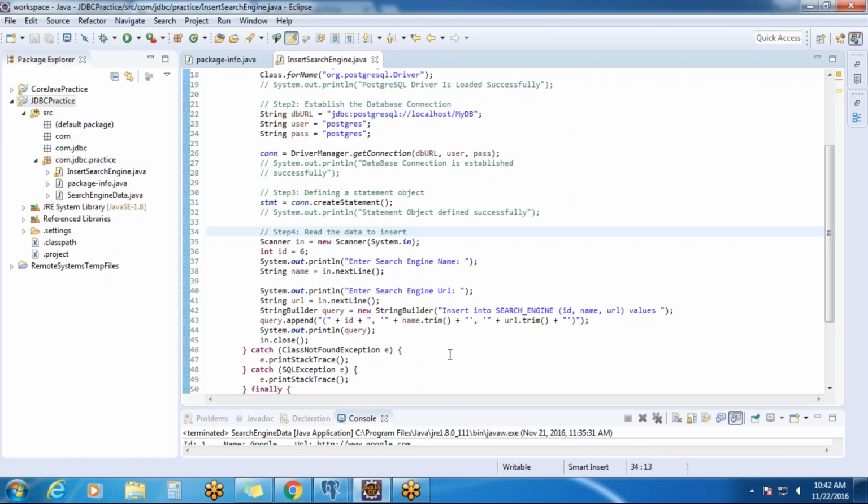So I said int id equal to 6, and then I am going to prompt a message saying enter search engine name, and I want to read that name into the variable string name equal to in.nextLine. So whatever value I enter on the console would be read by that scanner object and assigned to your name variable. Similarly, enter search engine URL. Whatever URL you enter will be assigned to your string url variable. Press enter after line 41.